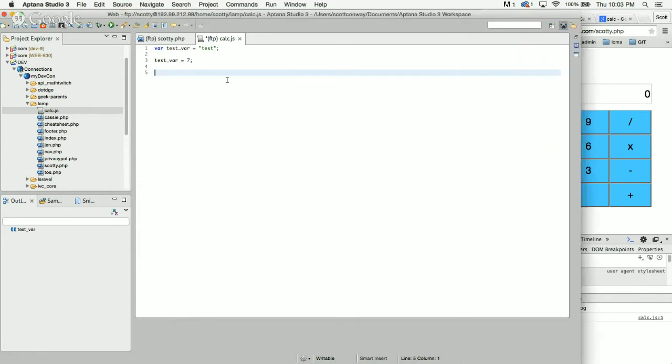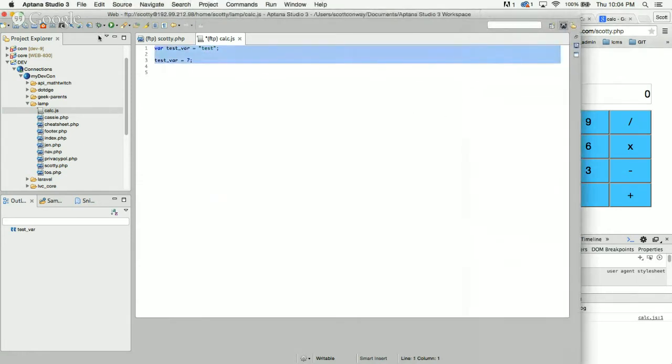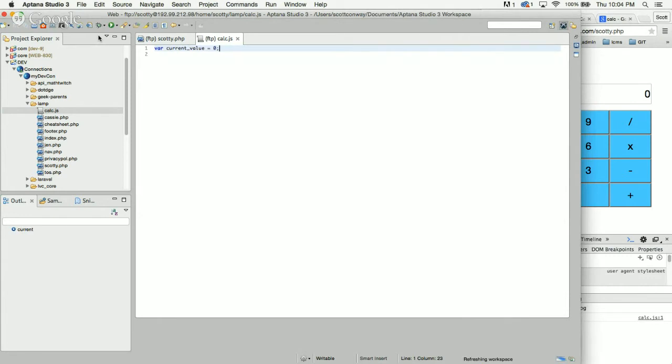So, anyways, we will store a current value of 0. Okay, and we'll have a function of equals just to have that going. So in JavaScript or any language, you have your variables and you have your functions.